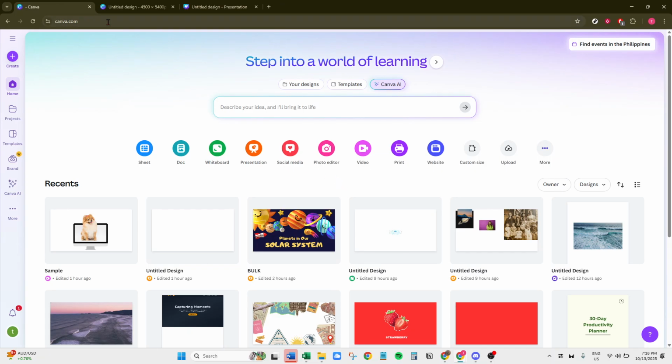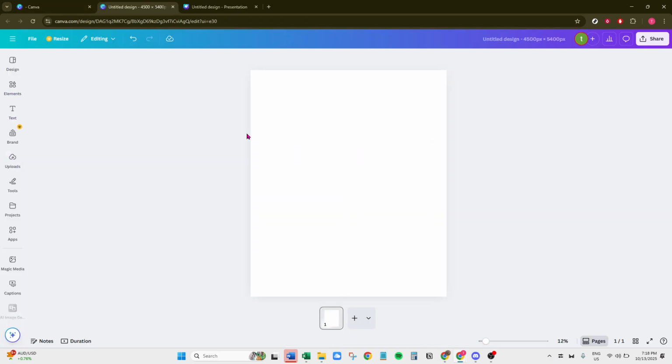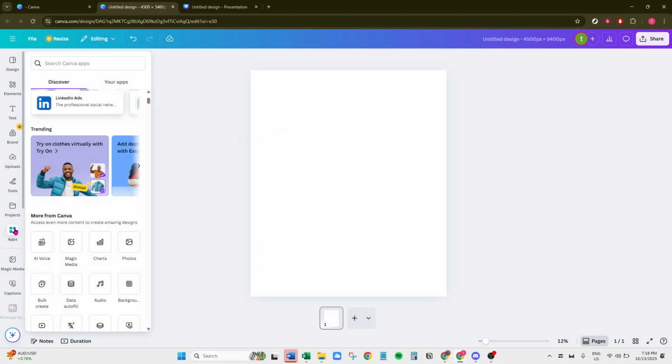If you don't have an account, you'll need to create one, but it's free and only takes a moment. If you already have projects, feel free to open an existing file or start afresh with a new design. Once you're on the main Canva dashboard, you'll want to look towards the left side of the screen and find the Apps button. Click on that to access a suite of tools and integrations that Canva offers.